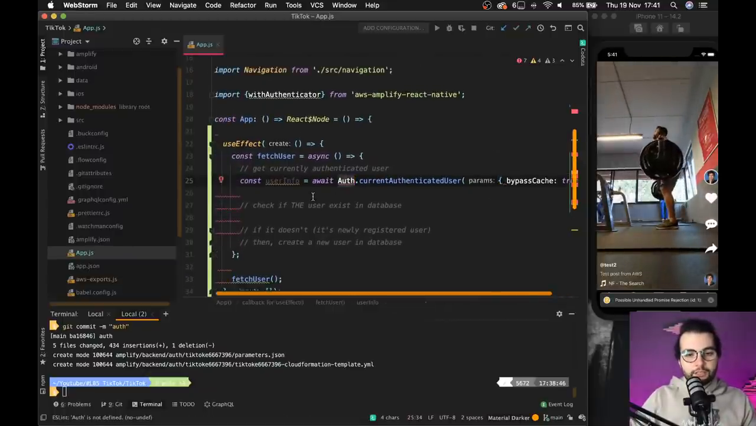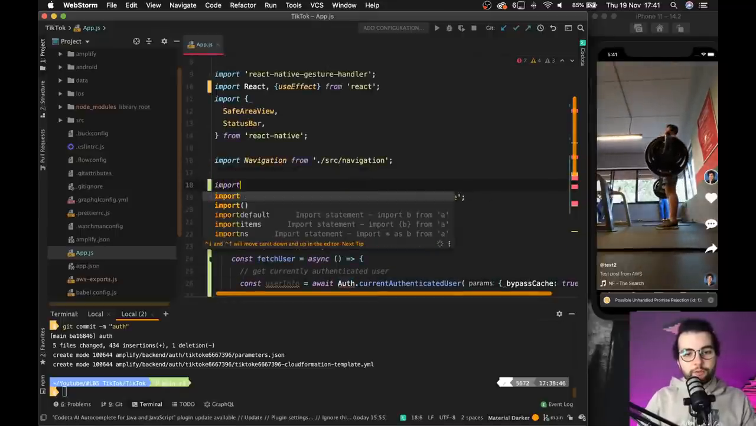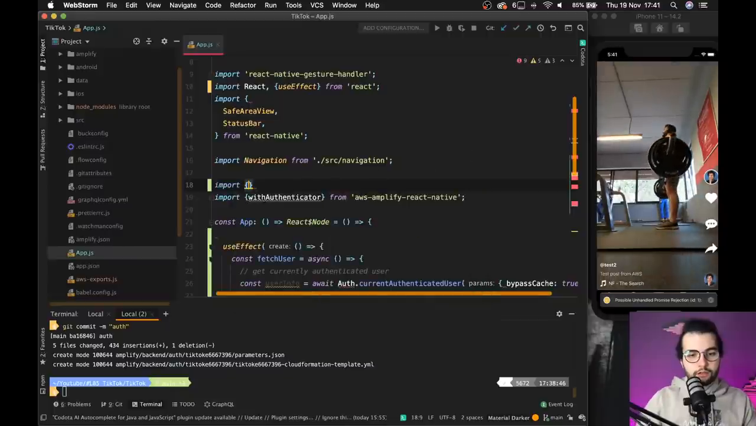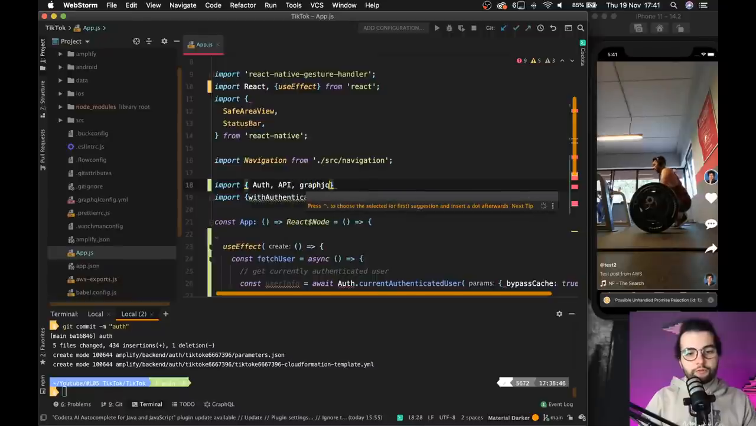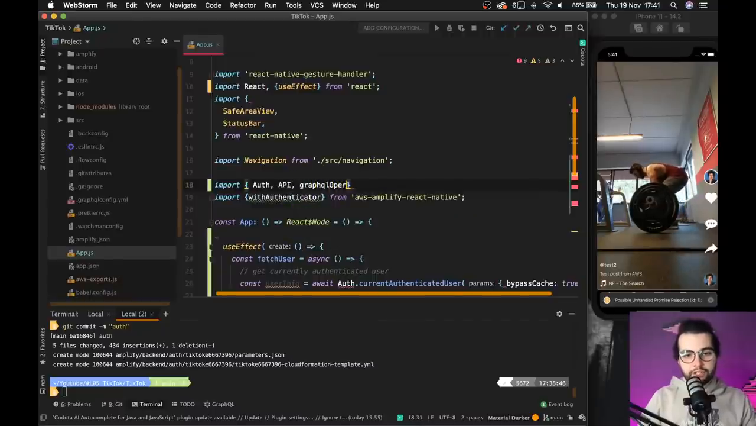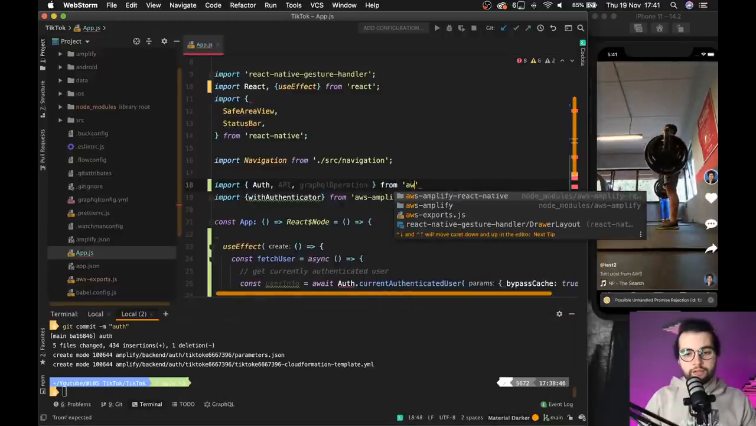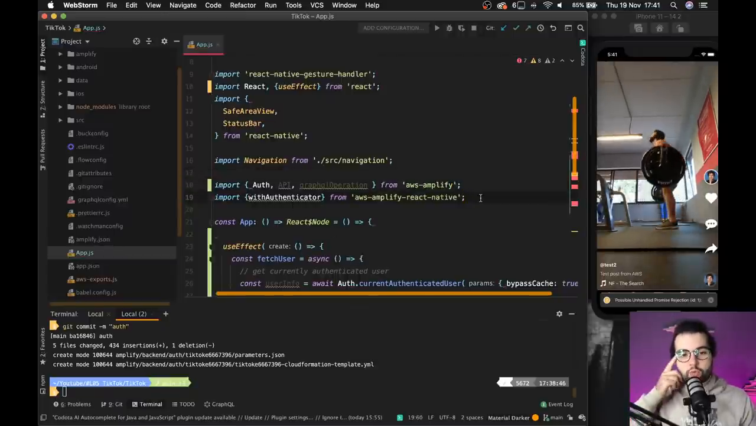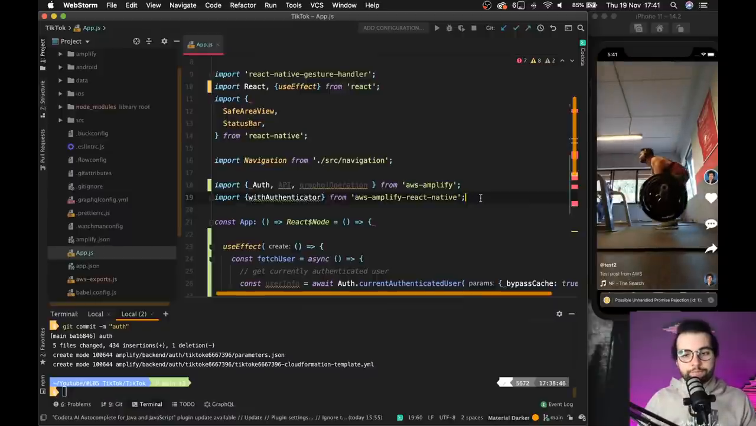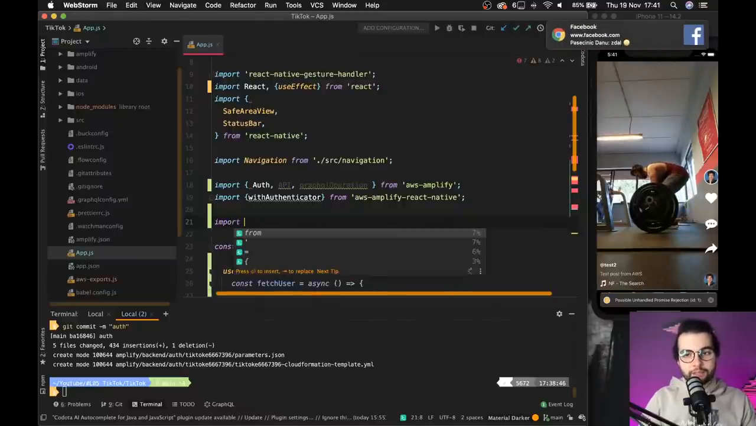As you see, we didn't import Auth, so let's do that here. Import Auth, also API we will need, and also graphqlOperation from AWS Amplify. All right. What else we will need? We'll need to import a mutation that will help us create a user in the database.